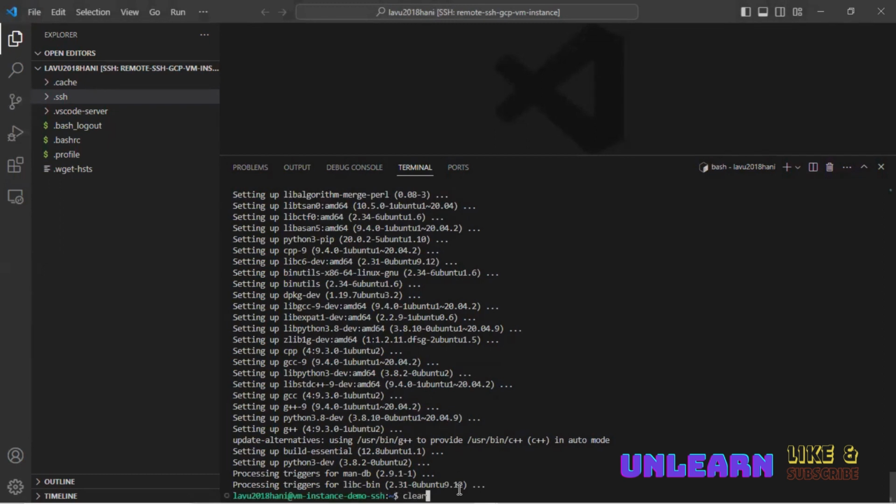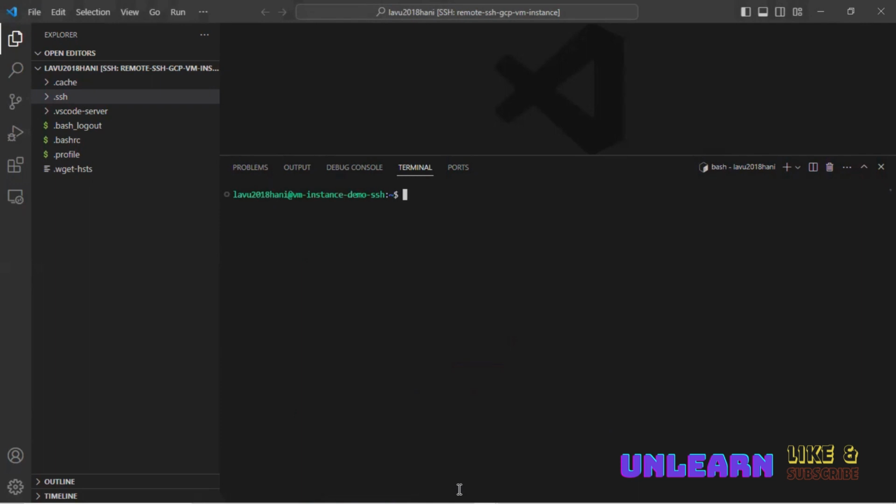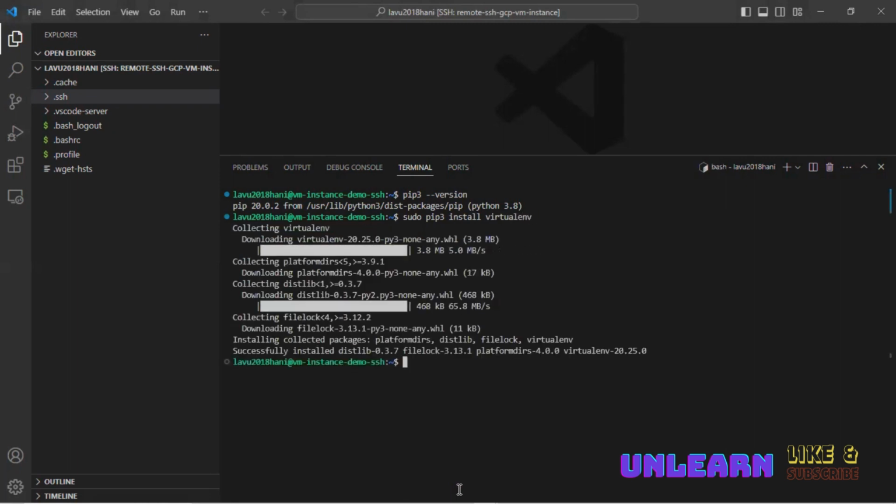Okay. Now clear this one. Now you can check the version of this one with pip3 --version. Okay, that's good. And now you need to install the virtual environment. For this, you need to run sudo pip3 install virtualenv. So this command will install the virtual environment on this machine.